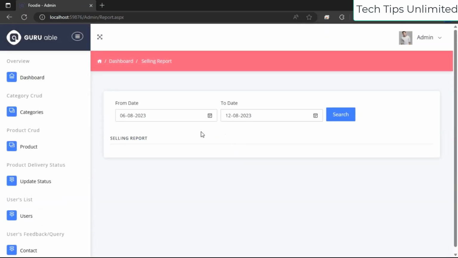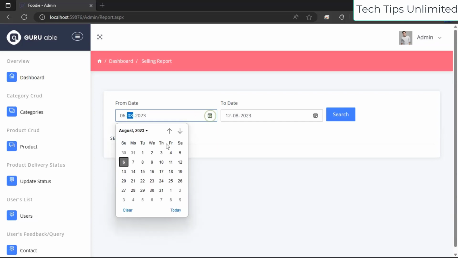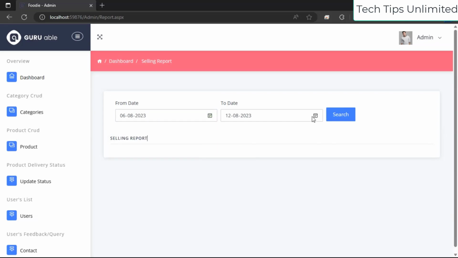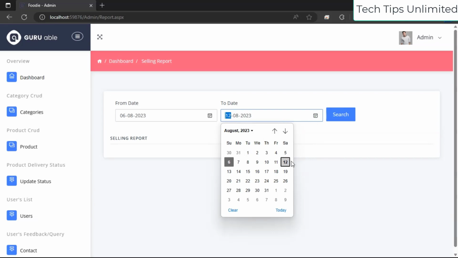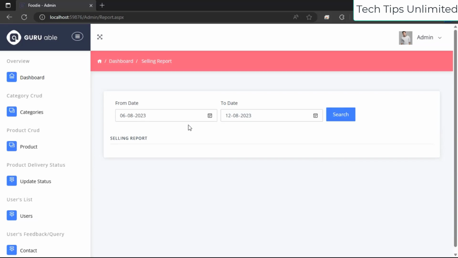If you notice here, the from date is 6th of August, and the to date is 12th of August, which is greater than the from date. Okay, that should not happen.